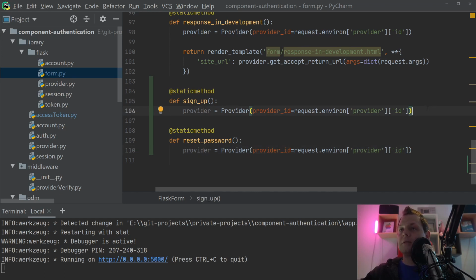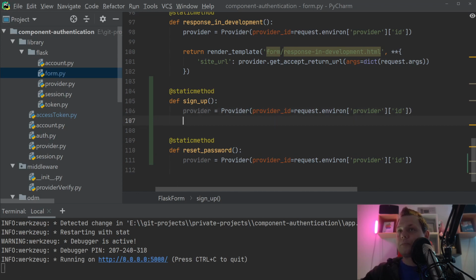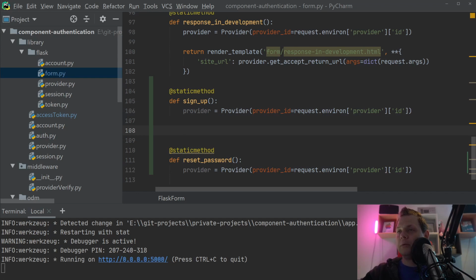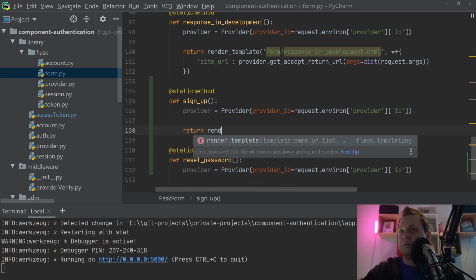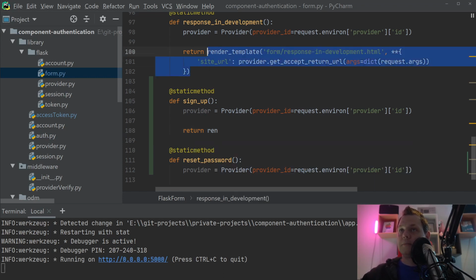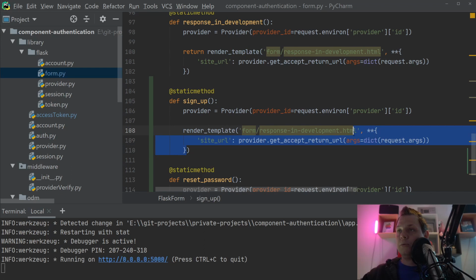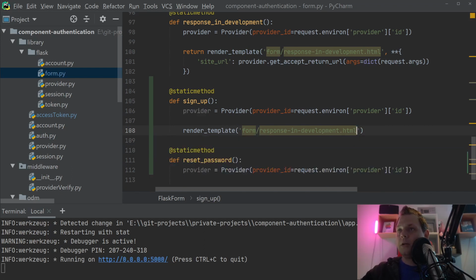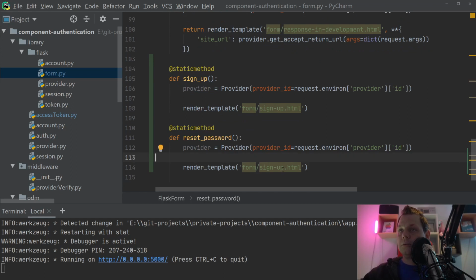Why I need it is because we want to be sure we have direct access to the provider we're working with. If someone manipulates something with the provider, it will block, and that would not be good. Then we want to return, and we need to render the template. We can take it up here. We can just remove this for now, and then we have the sign up.html. Copy this and go down to the reset password. And then we are good to go for now.